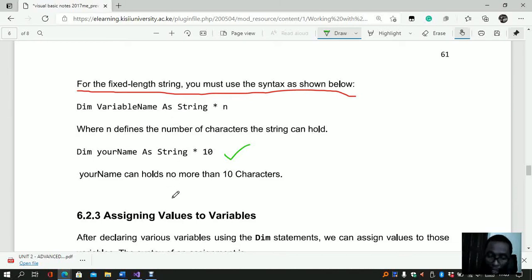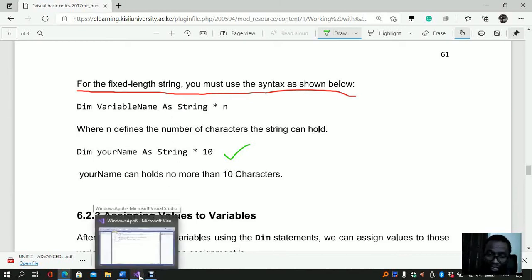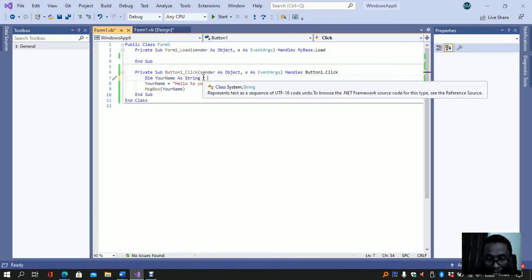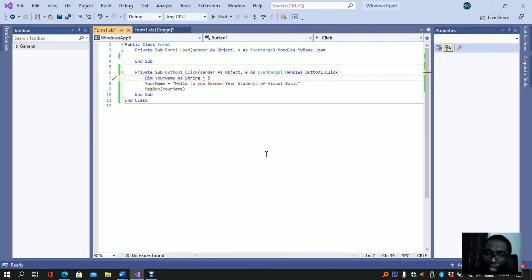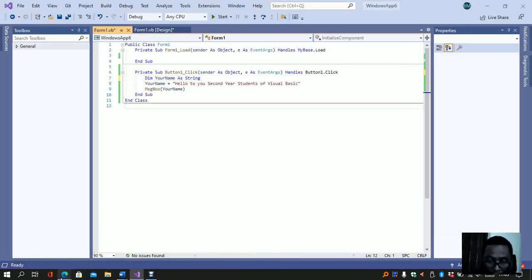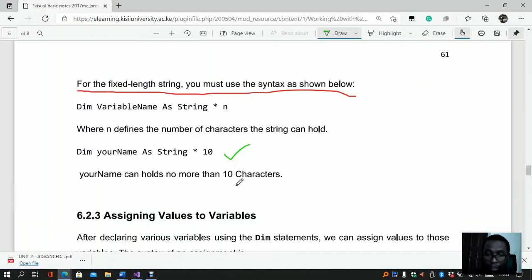So if we go back to our program, we can do more or less that. We can say market or your name, and then that's either 5 or 10. And then from there, I think we are supposed to see only that showing up in our program. But let's first move quickly to the next concept right here. Sorry about that. Yes, so that is it.